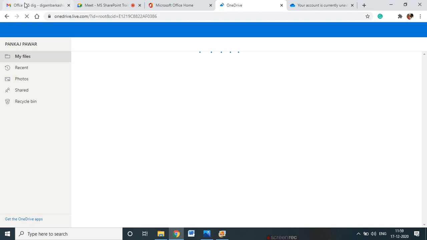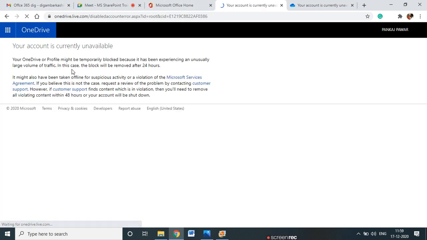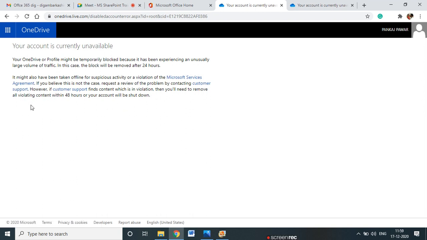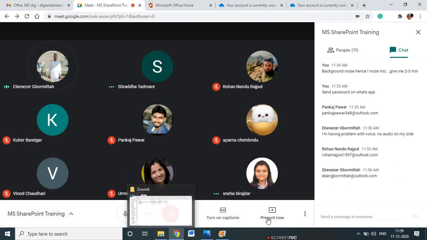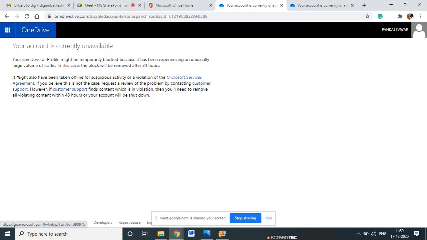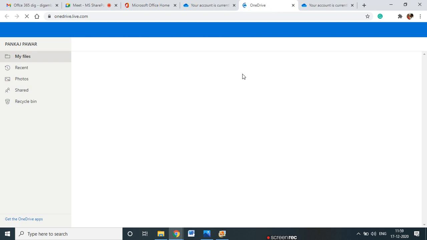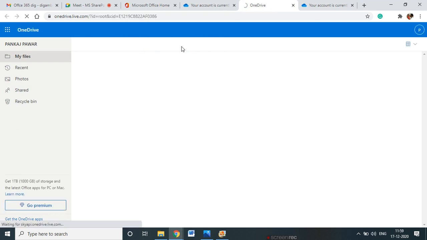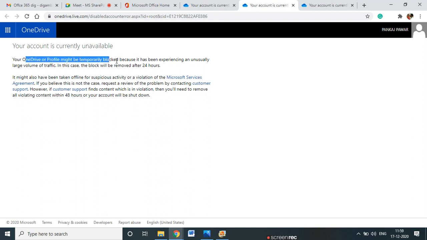Okay, because see how smart these things are working. So now what happened? Pankaj maybe accessed this email ID recently. Similar screen is not visible, let me share my screen. See here, see what message I have received. I'm just showing you what message I'm getting here. Your OneDrive profile might be temporarily blocked because of an unusually large volume of traffic. There might have been suspicious activity or a violation of the Microsoft Service Agreement.